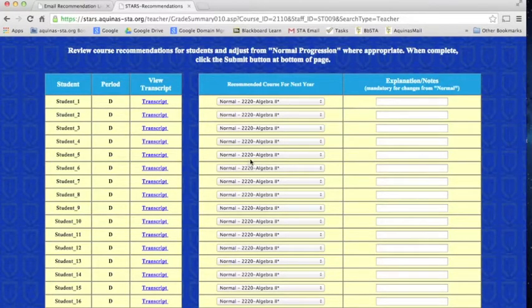I'm also going to see the normal progression as the default. If I did nothing on this page but hit the submit button, it would save the normal progression for each student. However, if I want to recommend something different for that student, I would click the drop-down list, and you're going to see the normal progression, more rigorous and less rigorous if they exist, or alternative progressions. For example, for a language class, it might say no further Latin as one of the recommendations.